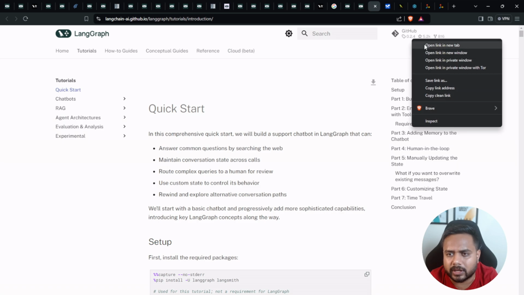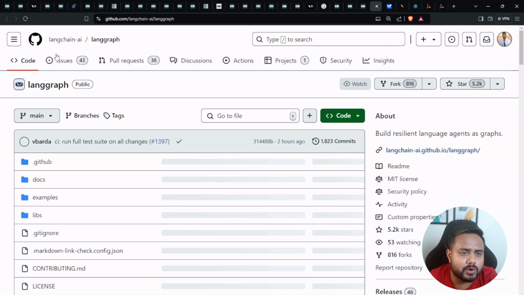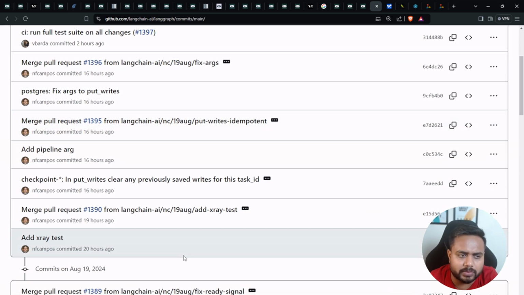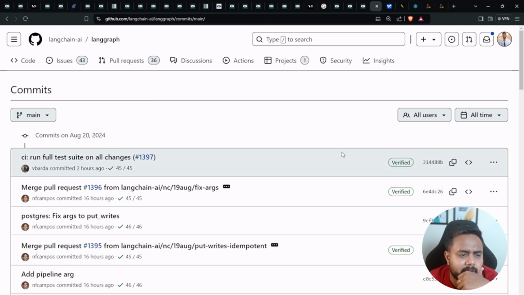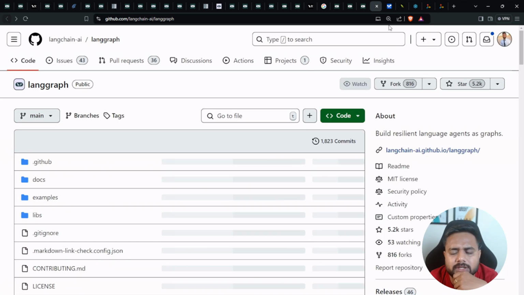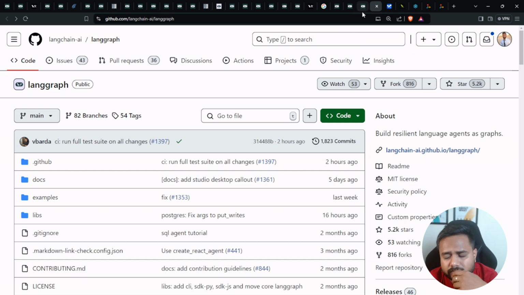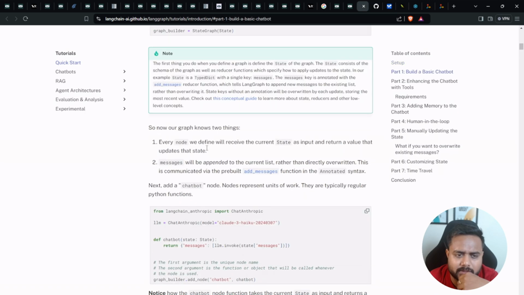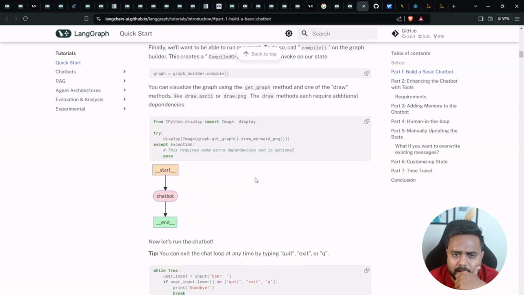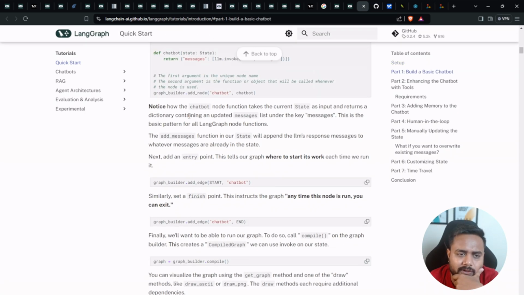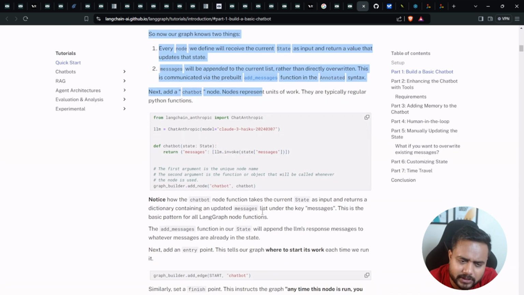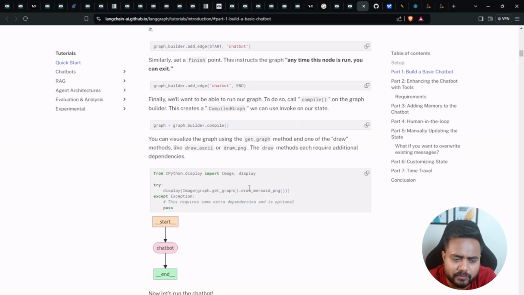Here is the GitHub of it. You can see the complete code of LangGraph, and see the forks and stars within a very short time. The commits and everything you will find out. This is a product of LangChain. If you want to understand it, simply scroll down and you can understand the code along with this description. Everything they have provided in a very beautiful manner.